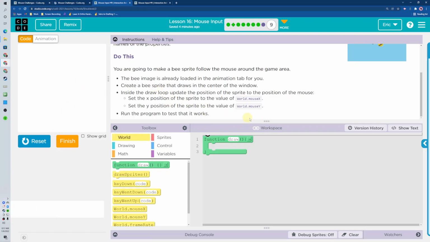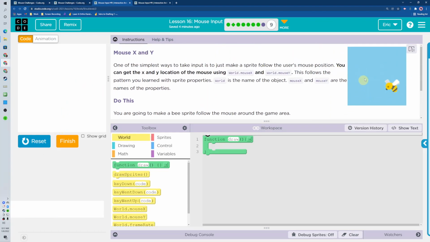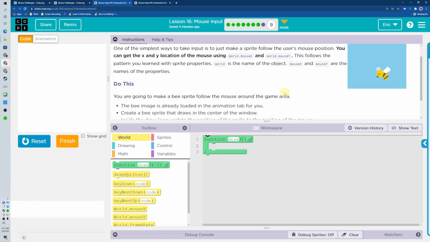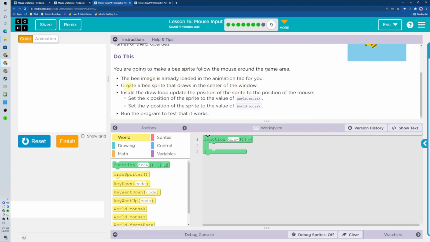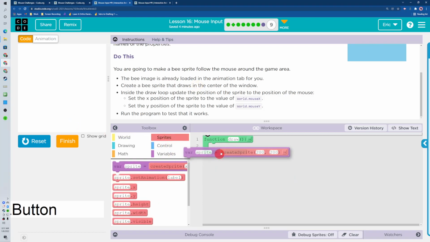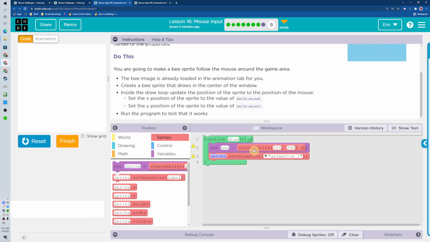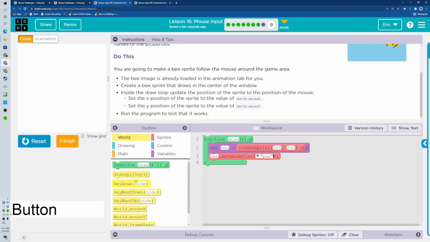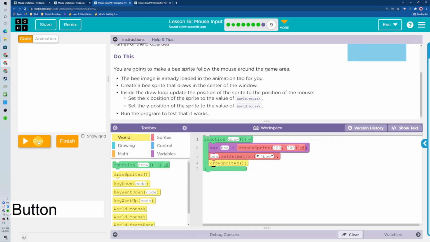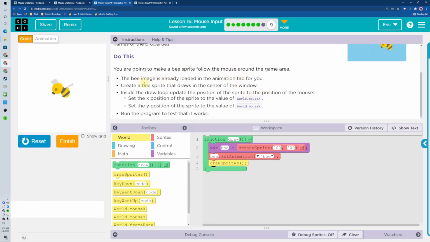Now, let's see, we need to make a B, like this one, that follows the mouse, right? And so we're going to compare to mouse X. What is it? Create a B that draws in the center of the window. Okay, let's start there. Create a B that draws in the center of the window. Bada bing. B and B. Oh, I never drew it. Need my draw sprites. We drew it. Hey, there's my first step.